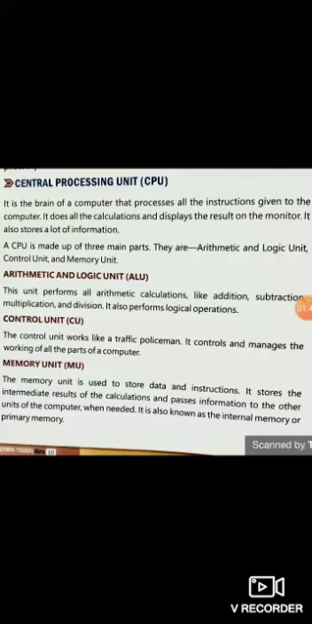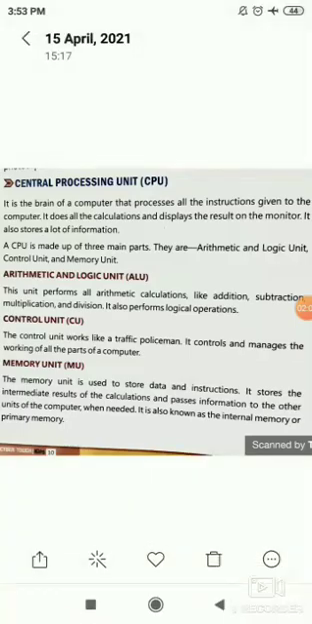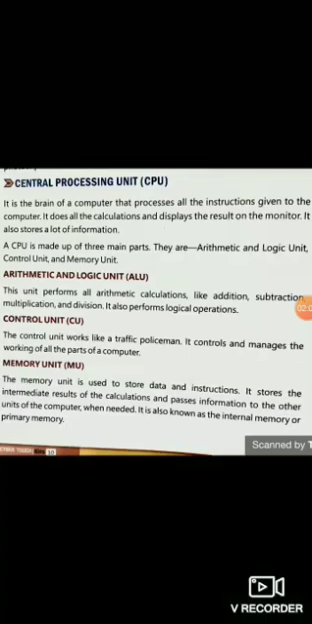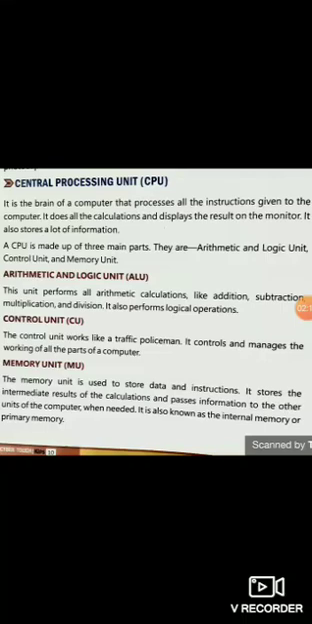And the last one is memory unit. The memory unit is used to store data and instructions. It stores the intermediate results of calculations and passes information to the other units of the computer when needed. It means जब need होती है तो जो memory units हैं ये बाकी units of the computer है उसको सारी information pass करता है. It is also known as internal memory or primary memory. It means memory unit is also known as internal memory or primary memory.